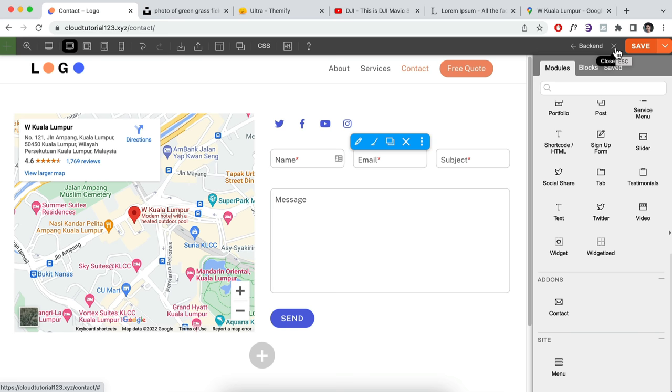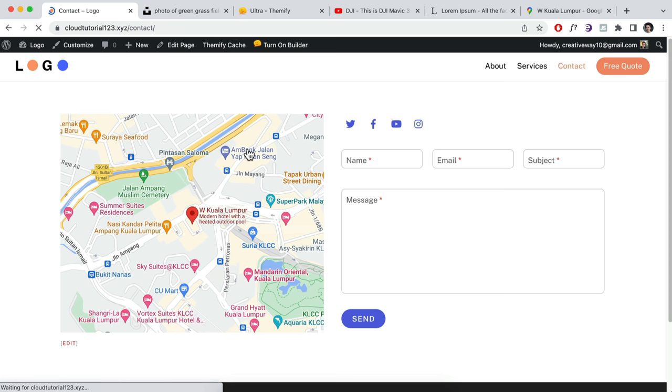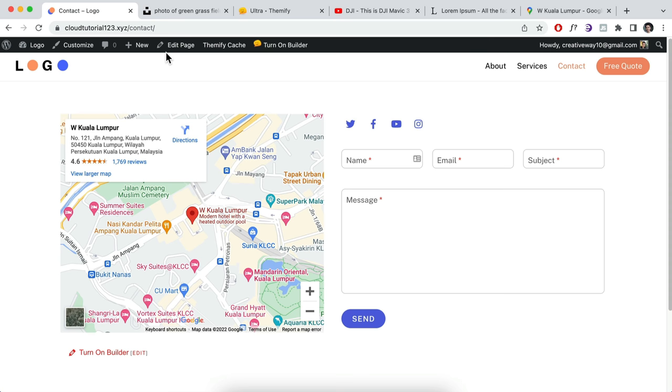So the next thing I want to show you guys is how to add in your blog post. So if you want to create like a blog on your website, you can do that really, really easily. So one of the things that I want to do first is I want to add a new page first, and I want to create like a blog page. So this is where we're going to display our blog post.